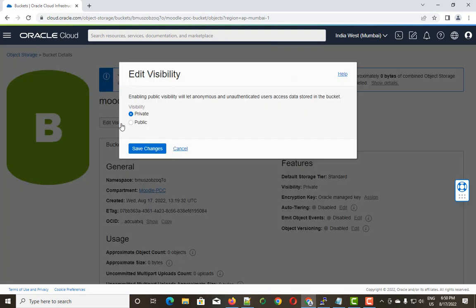Now if you click edit visibility, you can make it private or public. We don't want to make it public, so I'm just leaving the setting as default. But if you want to access it publicly, just change it from here.